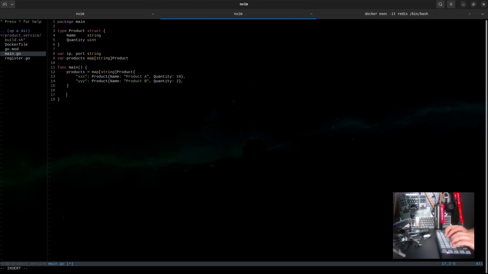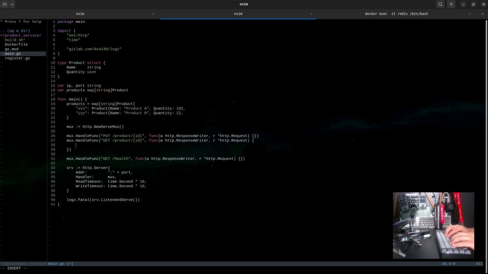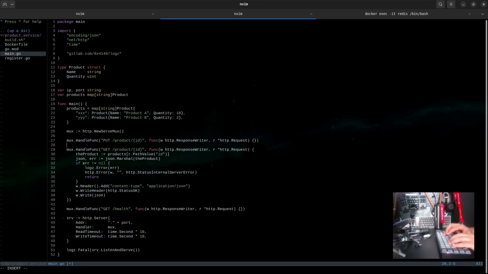Okay, now what I need to do is to create an HTTP server for the endpoints of getting the product detail based on the ID, as well as updating the product. And also we need the last one, which is the health checking for the service discovery. So in this handler, I need to get the product based on the provided ID on the URL parameter. And then after that, we marshal it to JSON and then respond it back.